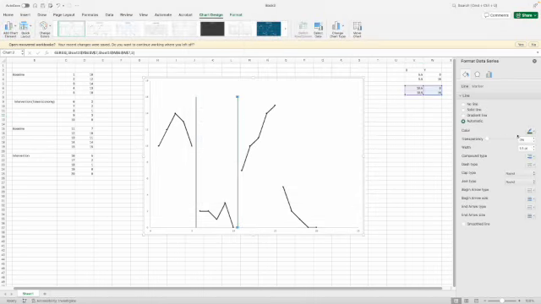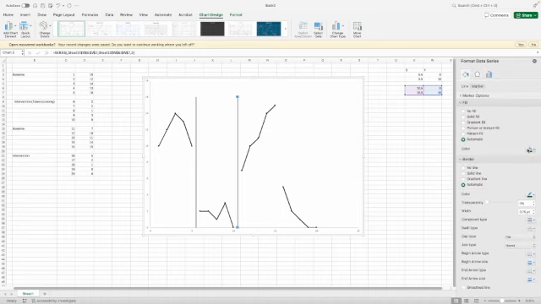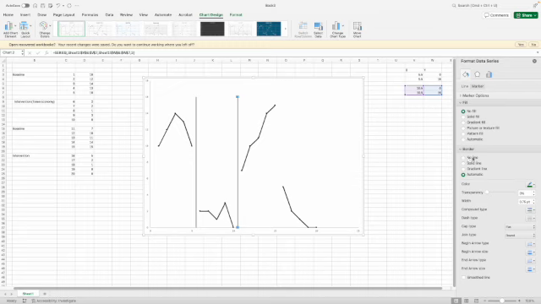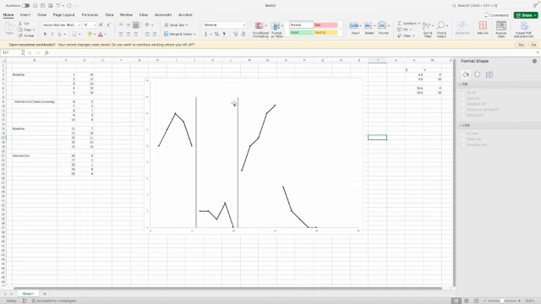This line is now green. It's having fun with the colors over here. Make your line black. Change your marker: no fill, no line. Take that marker off. Beautiful. Our graph is coming together.